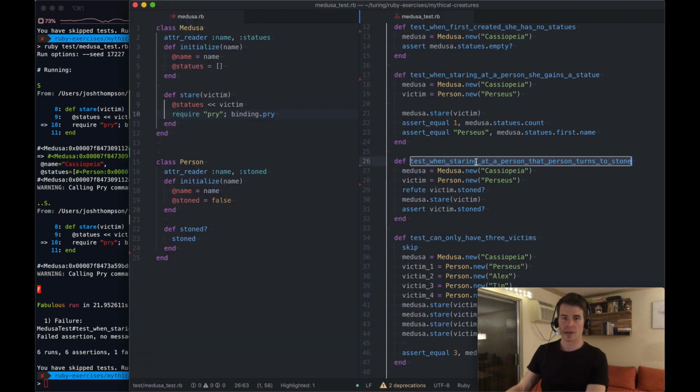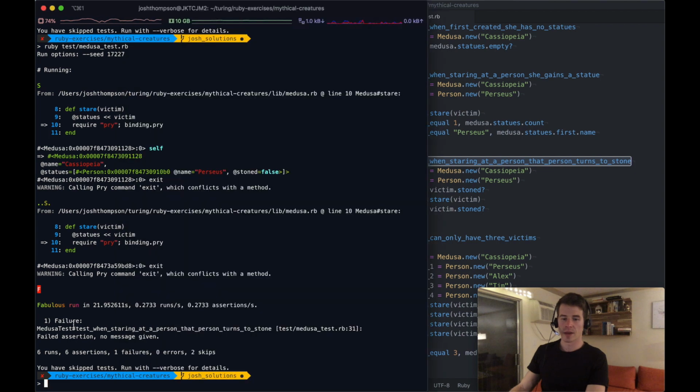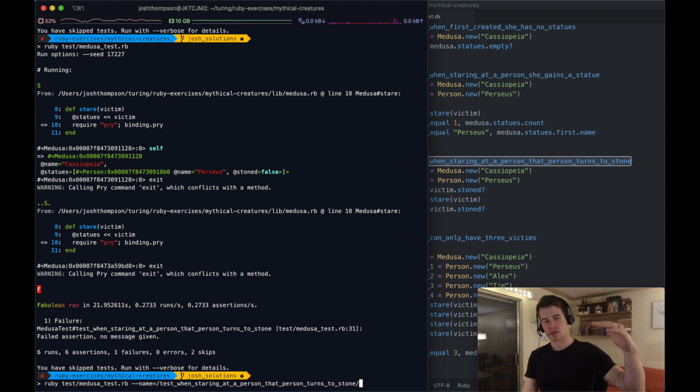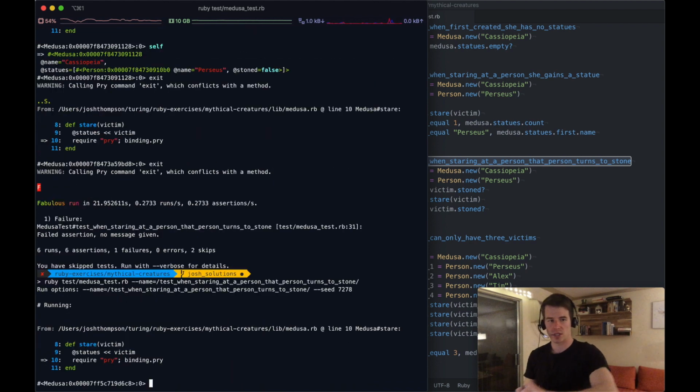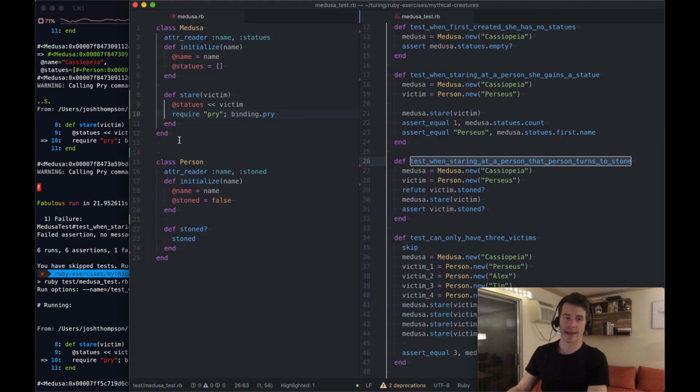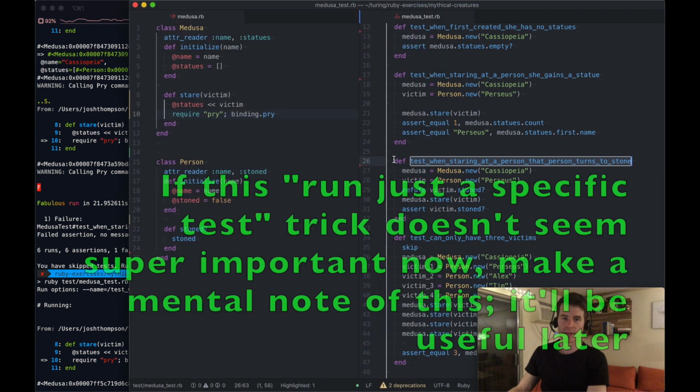Cool. I'm going to copy and paste this whole name, and I'm going to bring up that last line. I'm going to say --name equals, and then there's a regular expression, so slash. I'm going to paste that whole name in there. So now Minitest is going to look for a test name that matches what I just gave it. Then it's going to run just that test. So now I know that when I hit this pry, which I just hit, it is inside of this block of code. It's not in any other block of code.